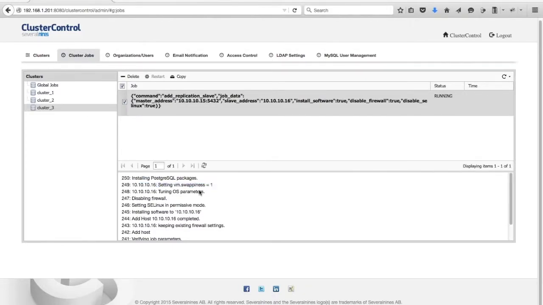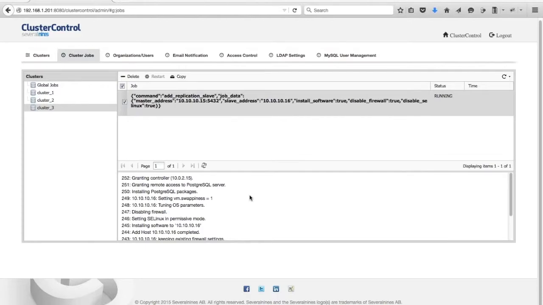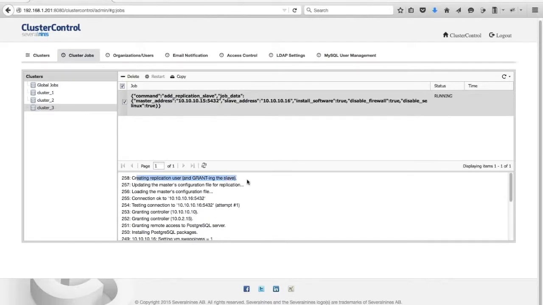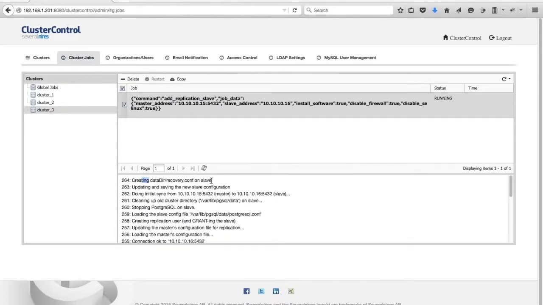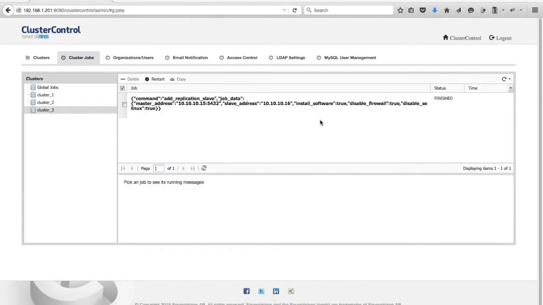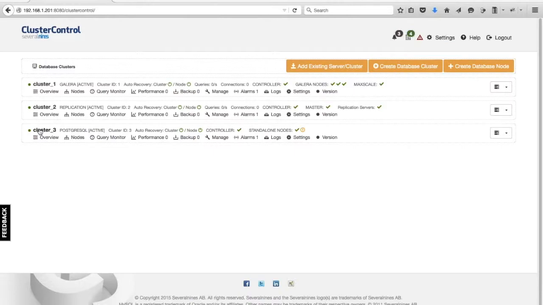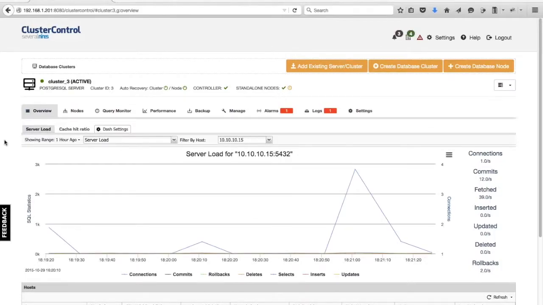It's logging in. It's tuning yet again the OS. And it already installed Postgres packages. It's now granting this server to the other Postgres machine, granting the slave, and now it's creating the data directory and the configuration in there, and it's finished. So within 2 minutes, I have a Postgres cluster with master-slave replication. So this Postgres replication set is up and running in no time.